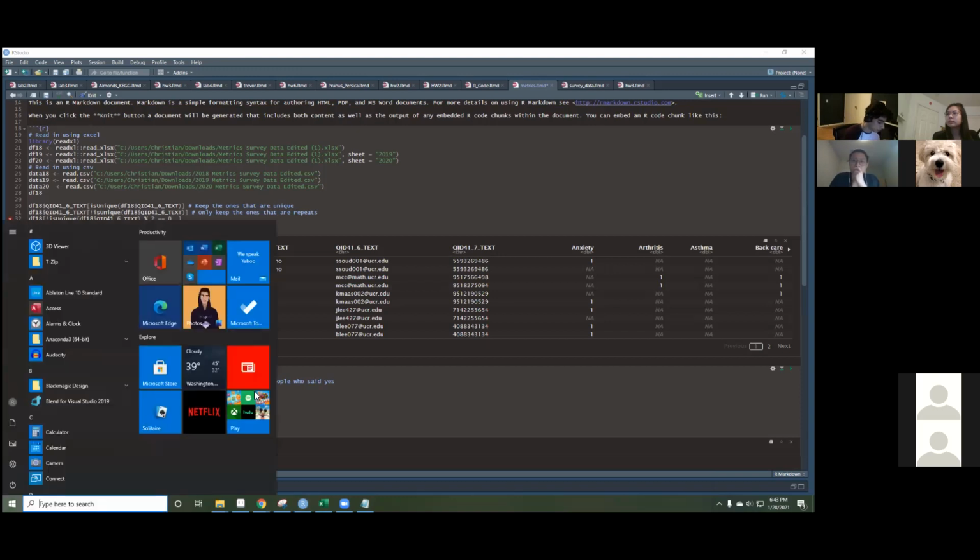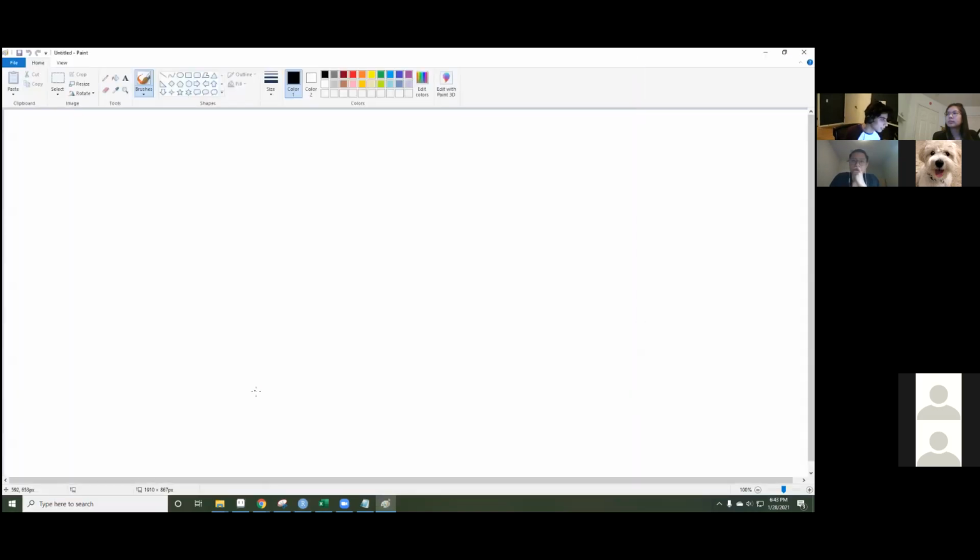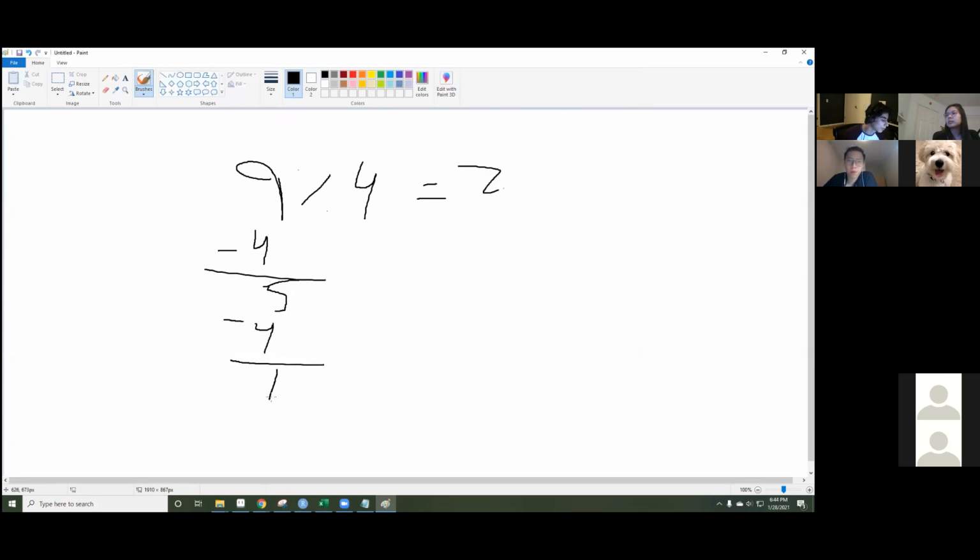So here, let me pull up Paint real quick. Can you all see Paint? All right, so let's take some simple division. Oh God, 9 divided by 4. So what does this really mean? You guys know that this will give you 2 point something, but what this essentially means is you take 9, subtract 4, you have 5, subtract 4 again, now you have 1.